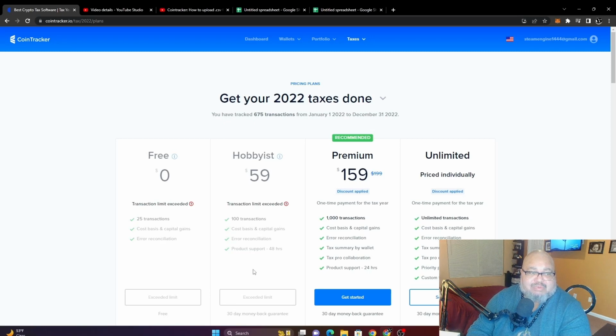Even the hobbyist, which is $60 a year, gets 100 transactions. Many of us go over that 100 transaction limit fairly quickly in the year. Premium, 1,000 transactions. Now we're talking to where most of us are at. If you're a miner like me, or you make a lot of crypto transactions in and out, 1,000 may seem like a lot, but it really isn't.